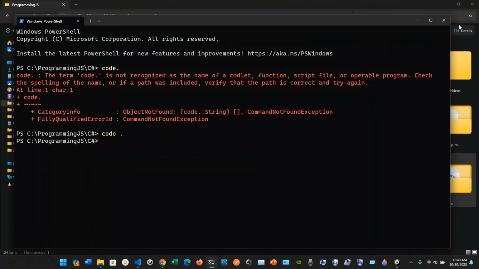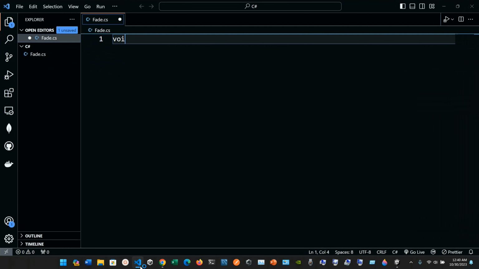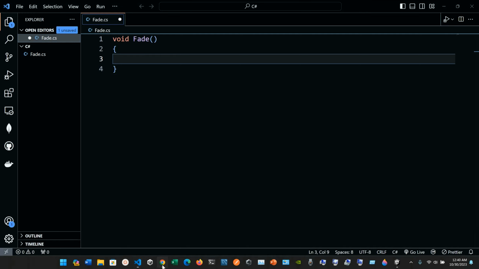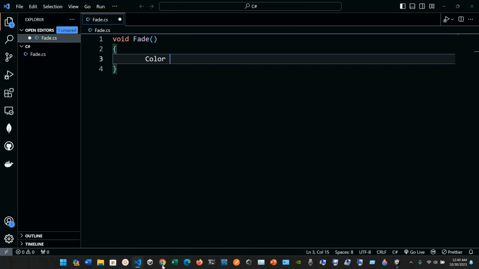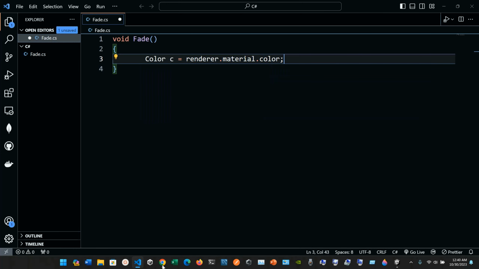So the function name is going to be void Fade, like that. We open parentheses, move to the next line, and open the curly braces. We're going to have Color, and then this variable c, and we're going to set it to renderer.material.color, semicolon at the end.